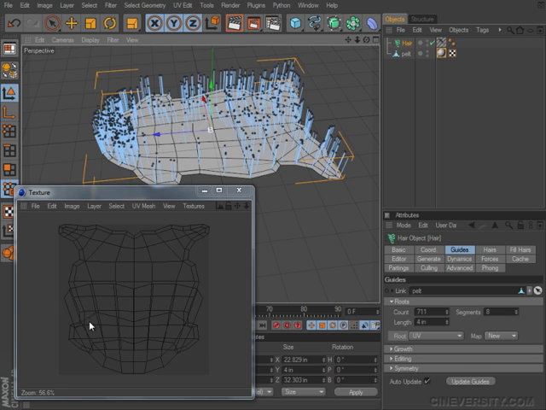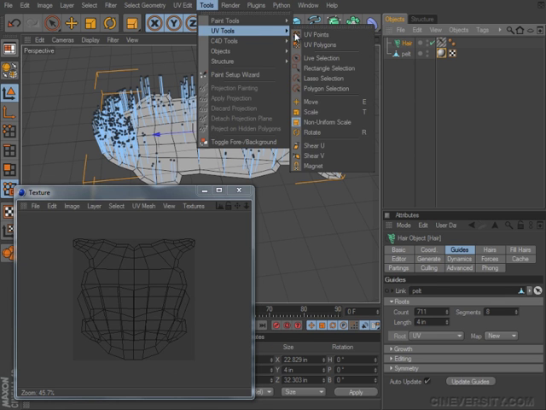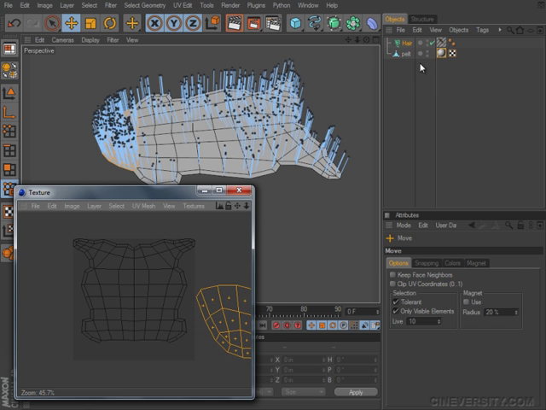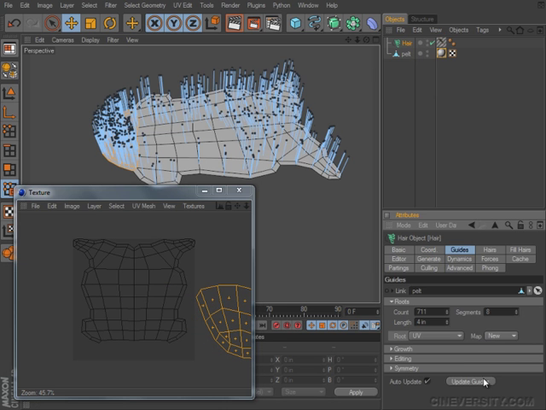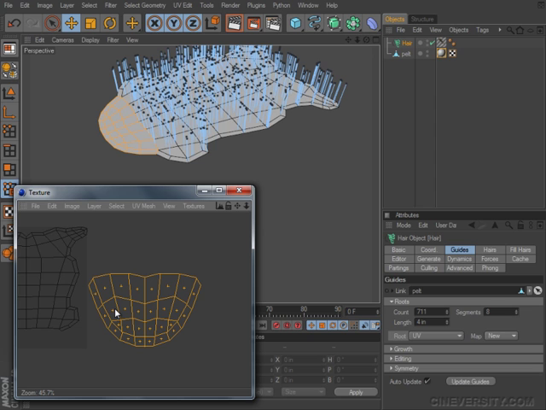Now, where the UV polygons land on the tile is also very important. The whole system really depends on being inside this first tile. If we go back to the UV tools and choose the UV polygons, you'll see if we move these off to the side, then click back on the hair and update the guides again, we do not get any guides on the section that is not inside that first tile.